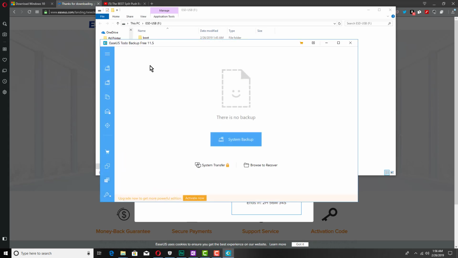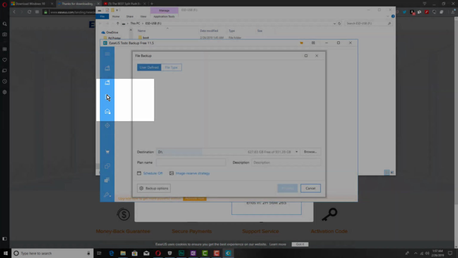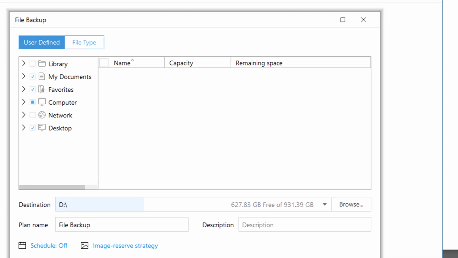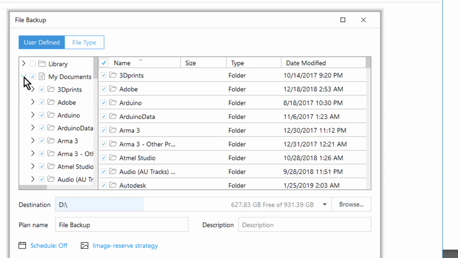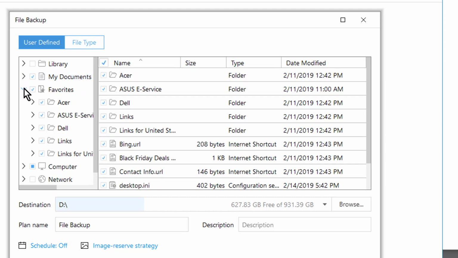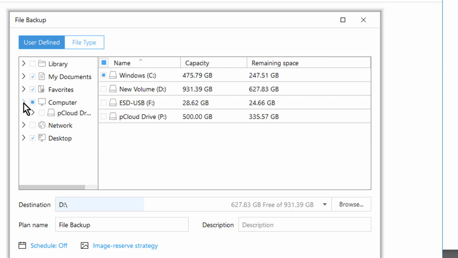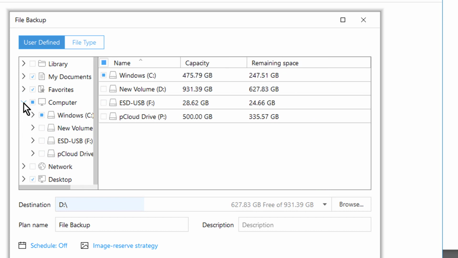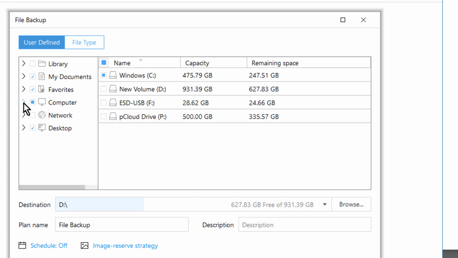We need to select the files we want to back up. EASEUS automatically selects everything in your Documents and your Favorites folder. If there are any additional folders that you need to have backed up, be sure to check them.